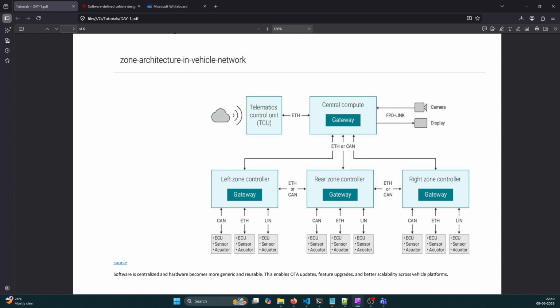So if I talk about this architecture in detail, think of this central compute as nothing but a smartphone OS that you have, as I gave an example in the beginning, or a cloud application server. It is nothing but a vehicle application platform.